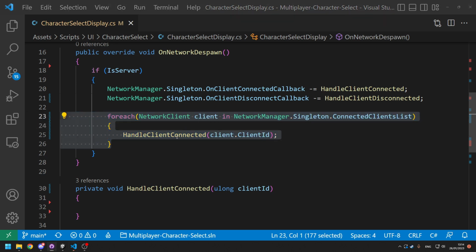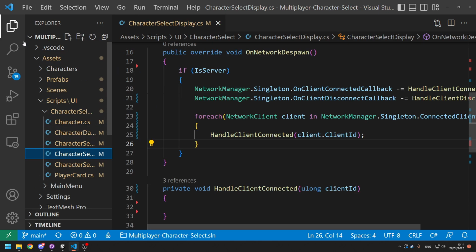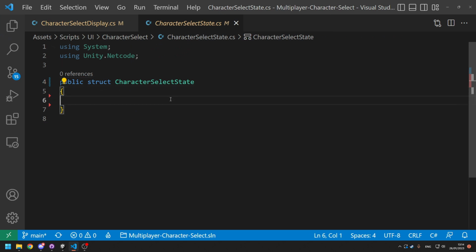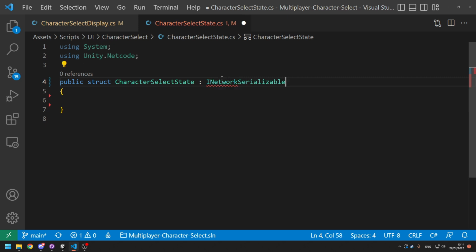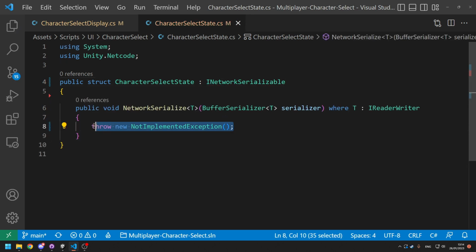And then for this list of data, I said we're going to need to store the ID and the character they've selected and whether they're ready. That will all need to be synced across the network. So to actually do that, we need to make our own data type. So I've got the script over here. It's just a public struct called CharacterSelectState. And to be able to sync it, we need it to implement, sorry, INetworkSerializable. So let's hit Ctrl+Period. We get this method to implement.